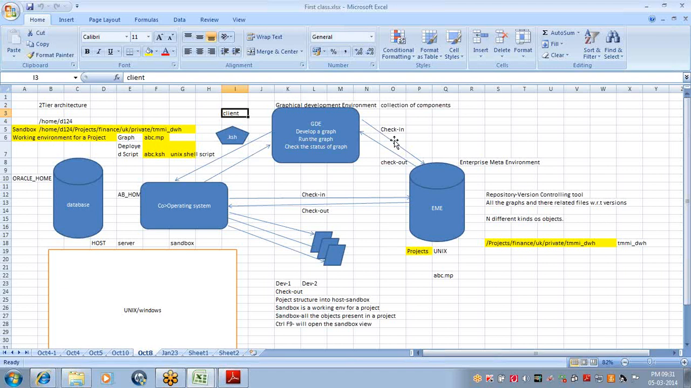Coming to the server, here you have the operating system as the second component, which is called the server. This operating system could be installed on a Unix machine or on a Windows machine as well. But in real-time systems, it would be installed on a Unix machine.